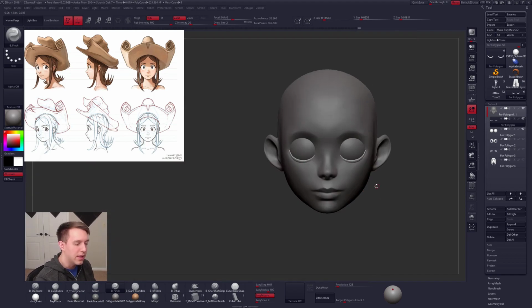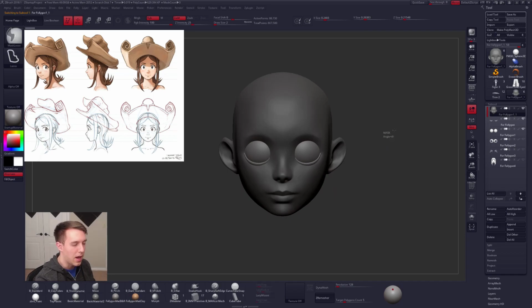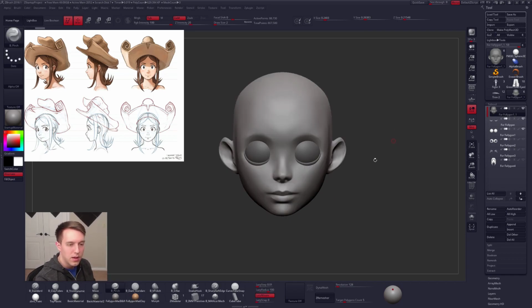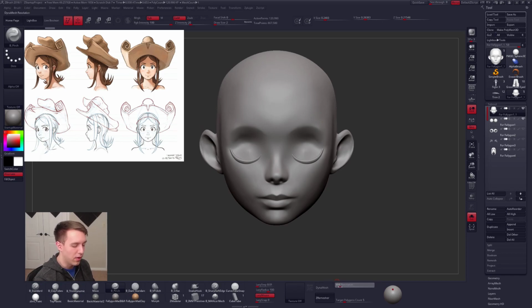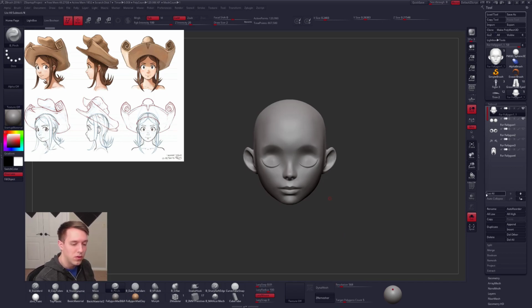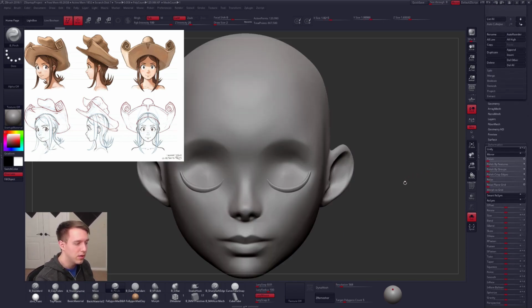So after you get that cleaned up, you spend a good amount of time on there, then I would take the time to take your head and your eyelids and then Dynamesh those together, or Boolean them together, however you want to go about doing this. This is a very small head as well. You might want to think about doing a deformation unify on this, on all of your geometry.